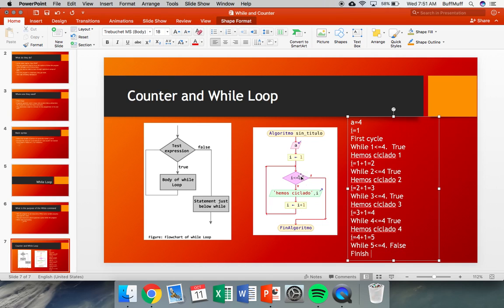So we did a small cycle here, and the number of times we went through this cycle depended on the original value that we gave to A. If we would have given A the value of 3, then we would have received the information "hemos ciclado uno, hemos ciclado dos, hemos ciclado tres," but we wouldn't have gotten the fourth. Why? Because I would not have been less or equal to 3, sorry. So that is basically the while command.